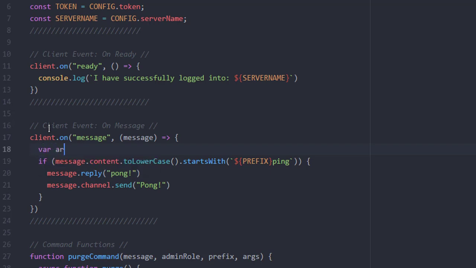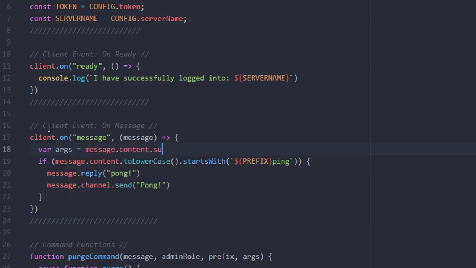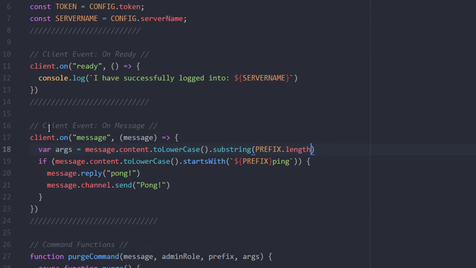So we are going to do var args equals message.content.slice.toLowerCase.substring, then prefix.length plus... yeah, that's it. Sorry. Okay, so that's gonna be the arguments.